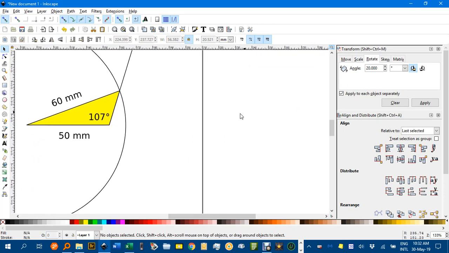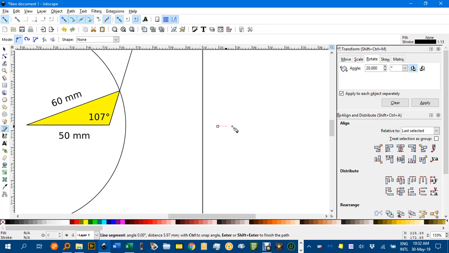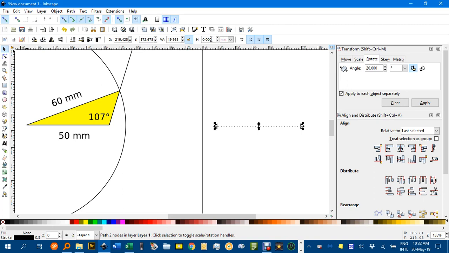What about if I wanted 50 and 60 lengths but the non-included angle 170? Well, once again click, click and enter with the Bezier pen tool, select tool. I should have kept my other 50, but it's a pretty close estimate. 50, there's my 50, Control D to duplicate, and let's rotate that one.